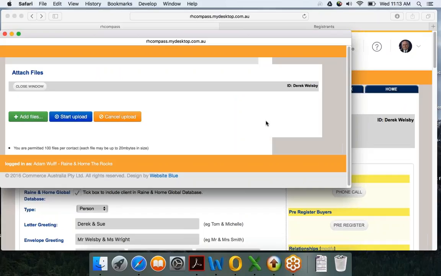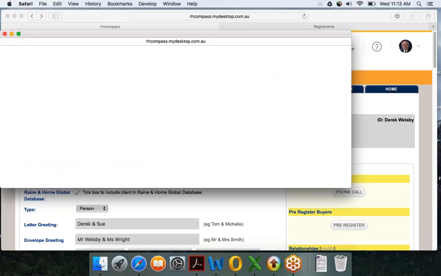Every contact and every property has the ability for you to attach files. So for a contact, you might want to attach their 100-point ID check if you've done one of those. So we're giving you that opportunity there to do that. Okay, so you're just clicking and dragging to attach those files.